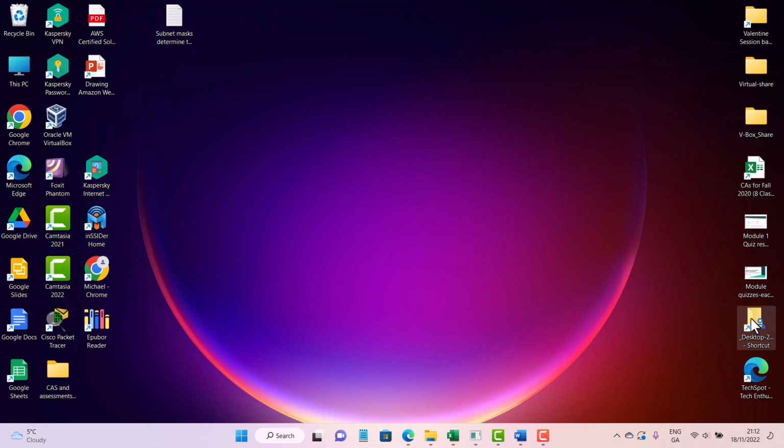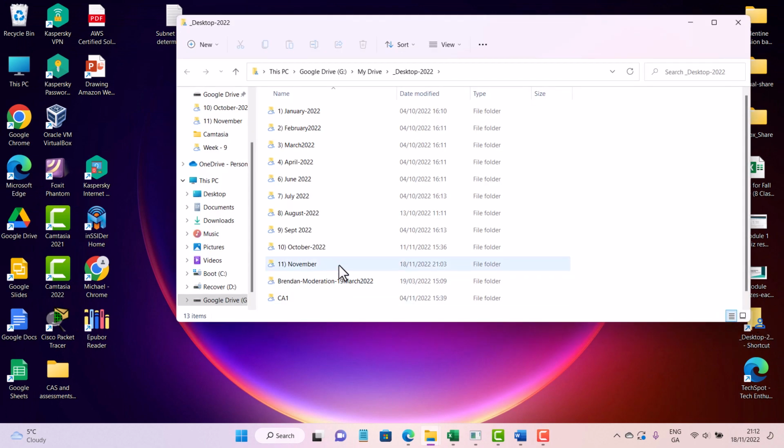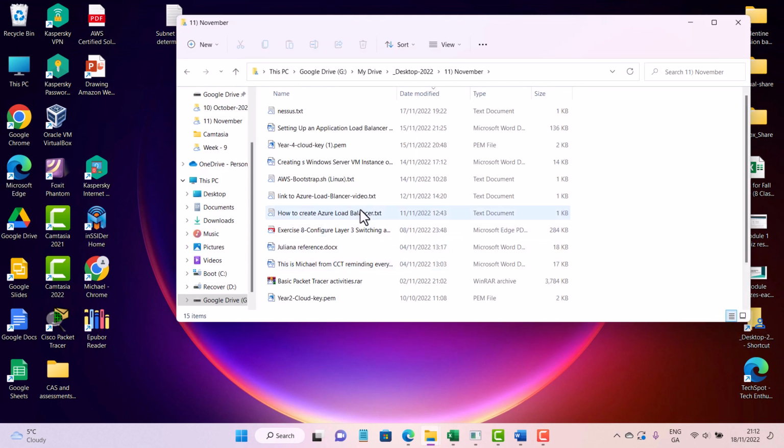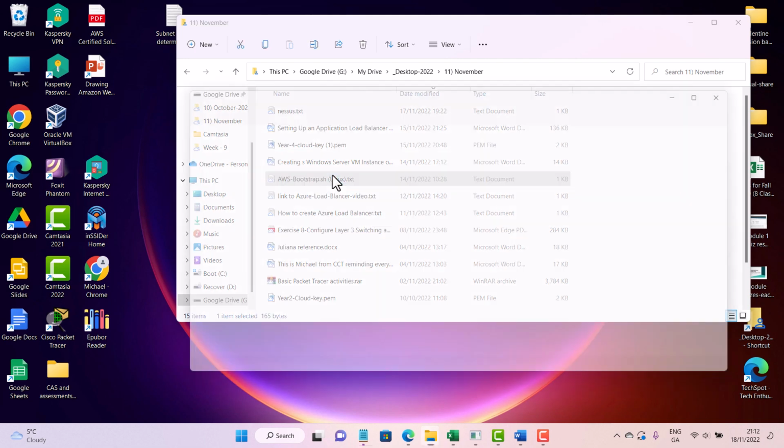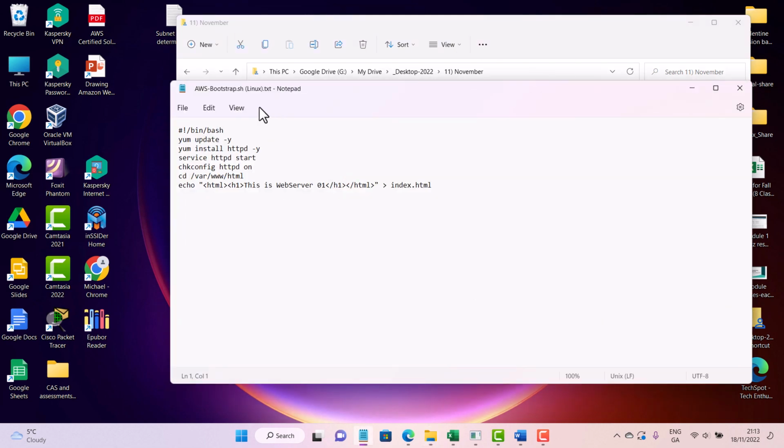I'm using Camtasia to record this, so you could see my Camtasia there for a minute. So here is a link to, there's my AWS Bootstrap script, and I will go and make this a little bit bigger. So it looks like Control plus will make it bigger. So here's Control and plus.